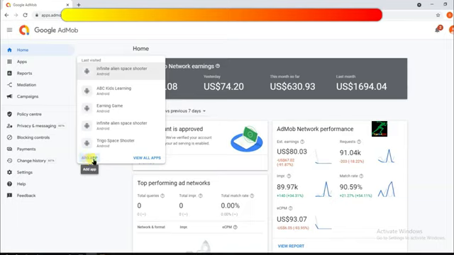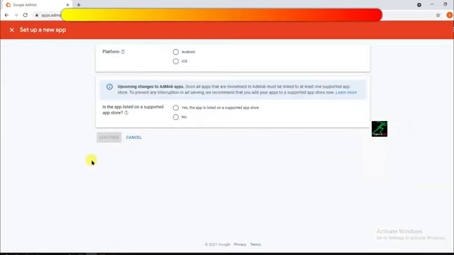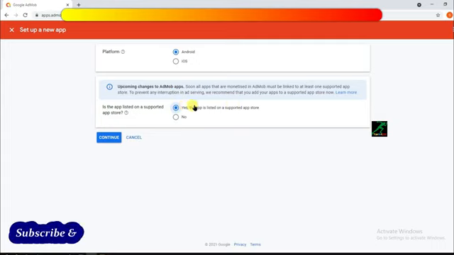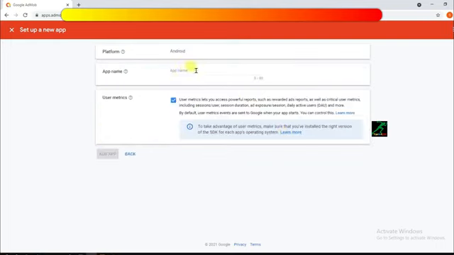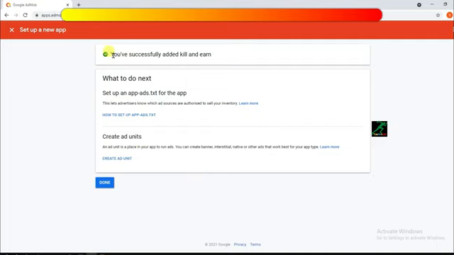Just click here Add App and select Android. And if you have uploaded your game on app stores, then just click on yes. I didn't upload my game on app stores, so I will select no. And then click on continue. Now type here your app name. I made the game Kill and Earn. Then just click here Add App. Here we go. You have successfully added the Kill and Earn app. Click on Done.